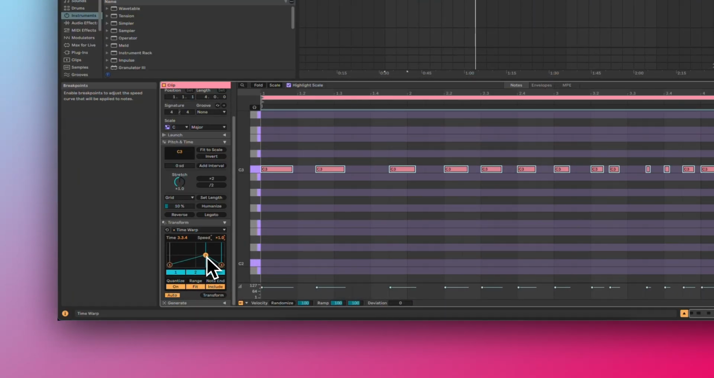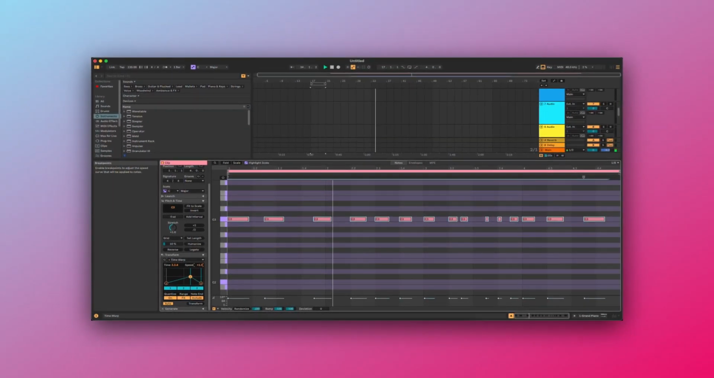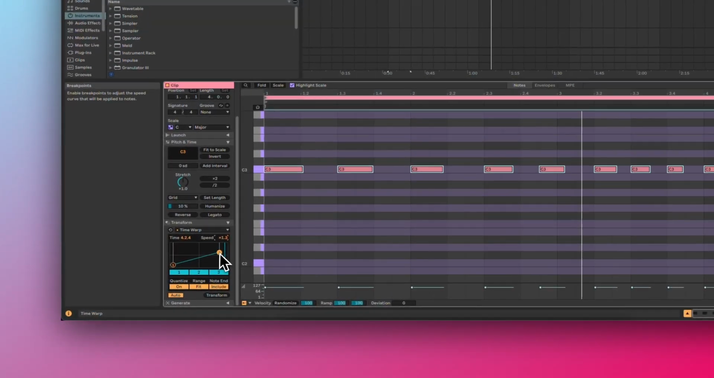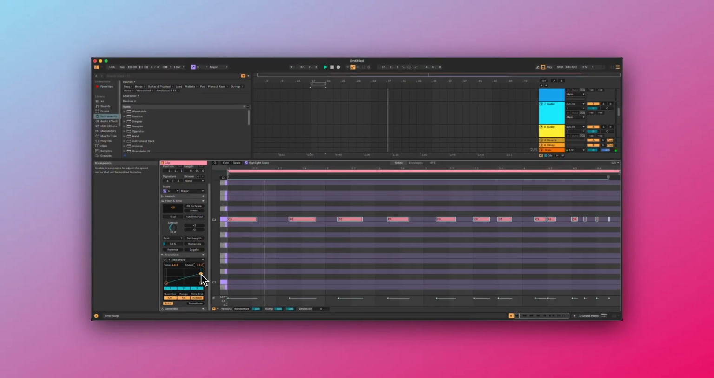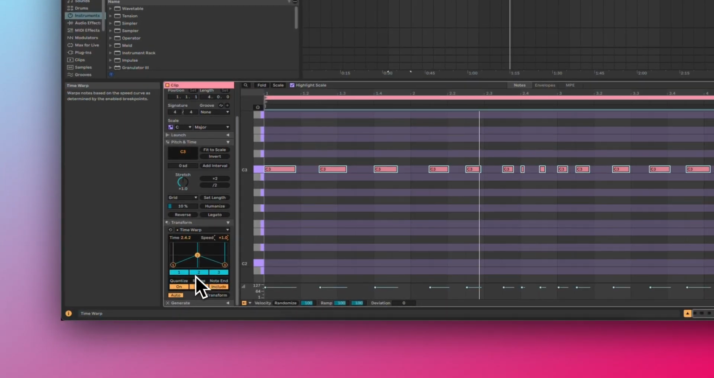Want a more human arpeggio? Gently pull the curve so the end drifts or rushes. Need a drum fill that ramps up before the drop? Shape a climb near the end. Want a melody that breathes? Add subtle push and pull across the phrase.